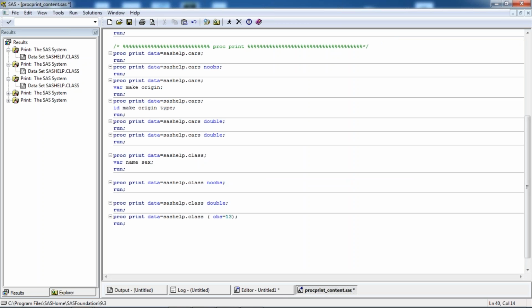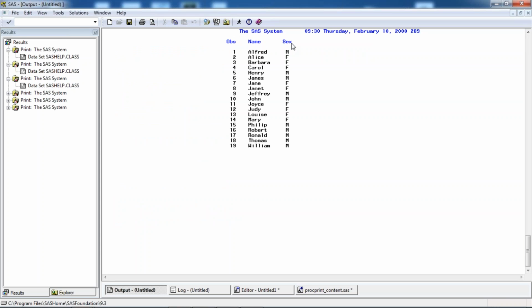I already mentioned SAS is case insensitive. So when I use name with a small n or a capital N, both have the same meaning. When I run this program, name and sex. Now name and sex. So the VAR statement defines the variables displayed in the output window.